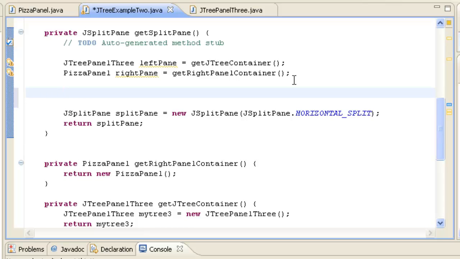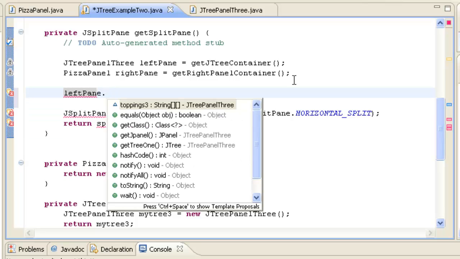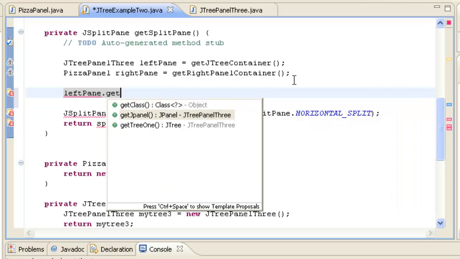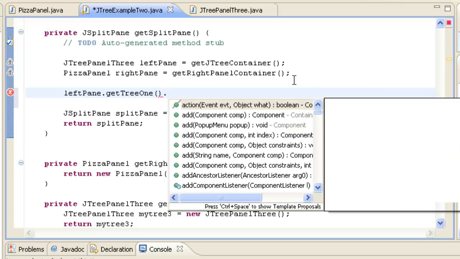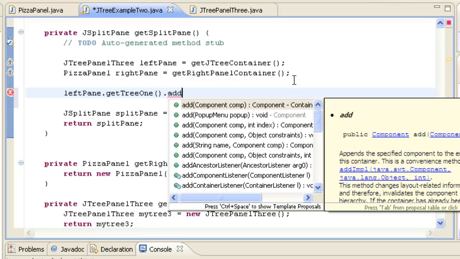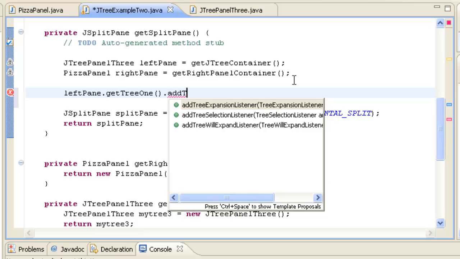And sorry, I said that this class wants to know about it. Actually, this class doesn't want to know about it. What wants to know about it is the pizza panel class, but we will wire them up here. So we get hold of the left panel that contains the JTree item, and then we will call our get JTree1, which gets us our JTree object, and then from there we can add, because it's a JTree, we know it will have a JTree selection listener.